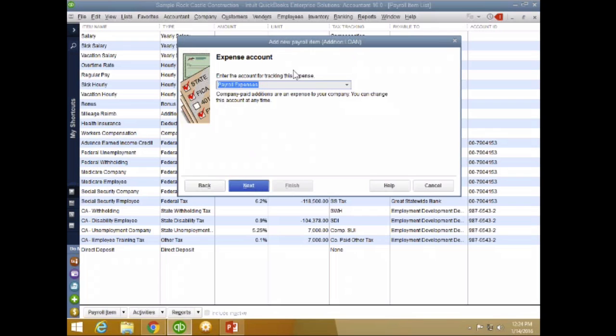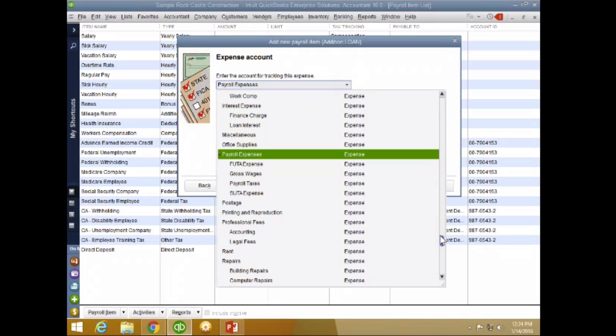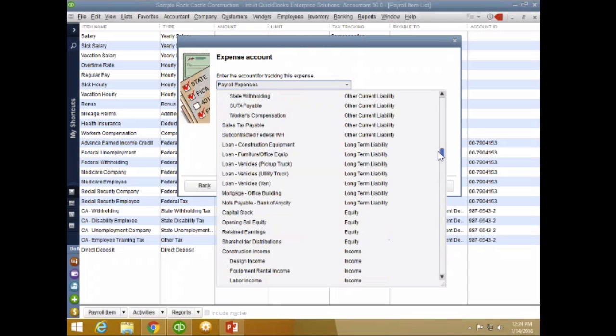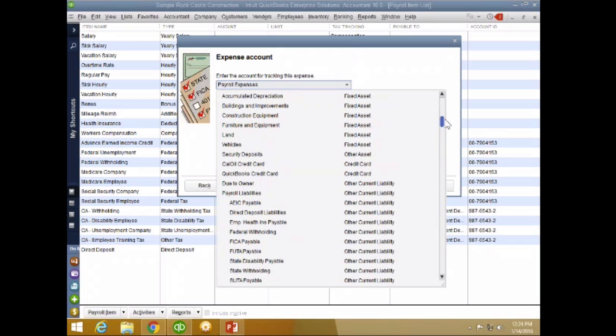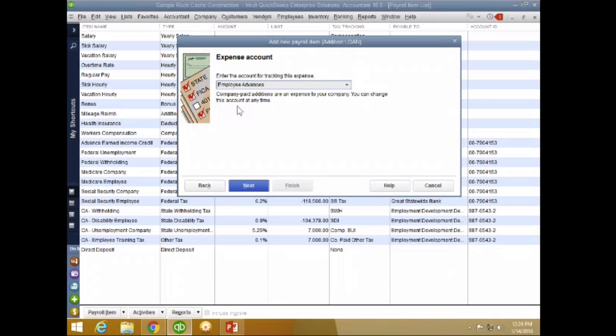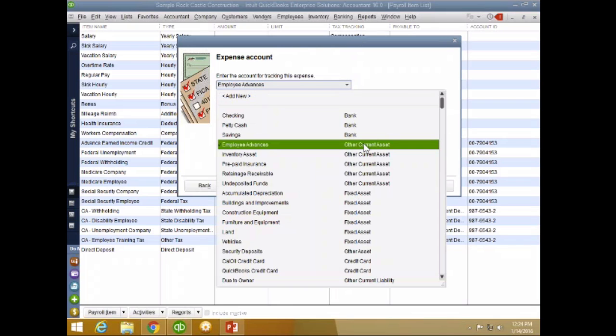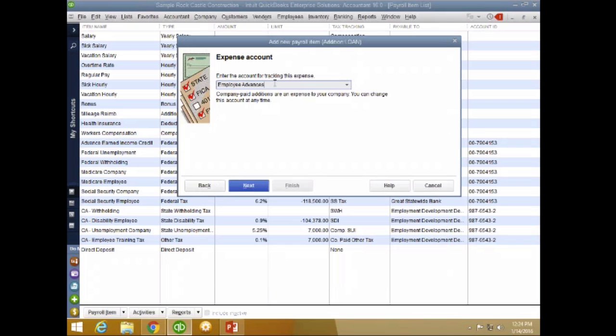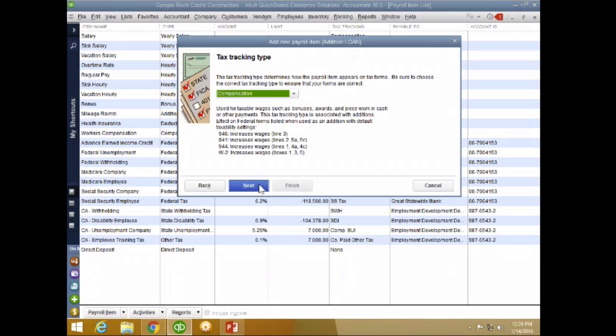And then it asks me what account should I use to track employee loans. It's definitely not going to be payroll expenses, right? We're going to have to go into the balance sheet somewhere and look for a current asset called employee loans. Let's see if we have anything like that already. Right here, employee advances. That's perfect. So we have a current asset called employee advances, and that's the account that we're going to use for employee loans. We'll hit next, and then it asks me what type of tax tracking this has.